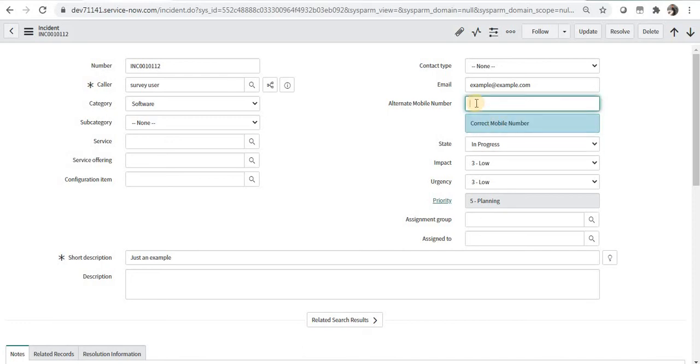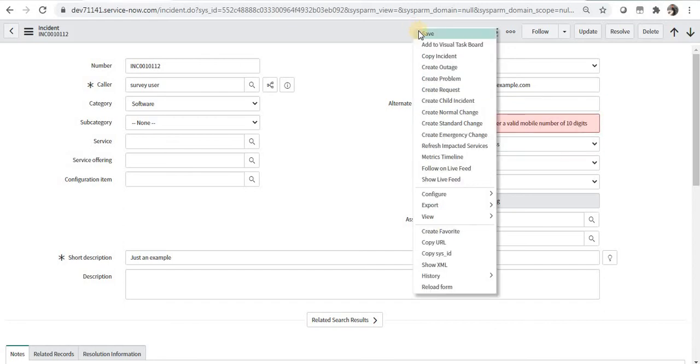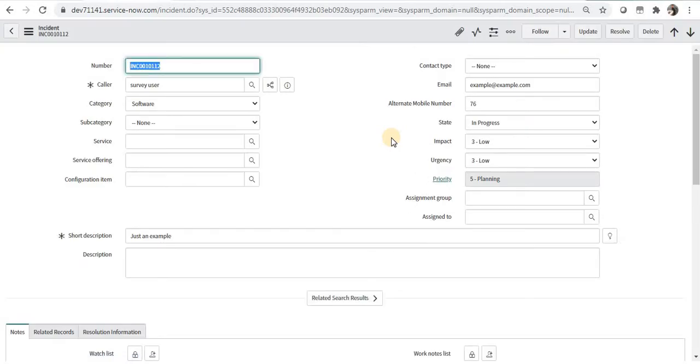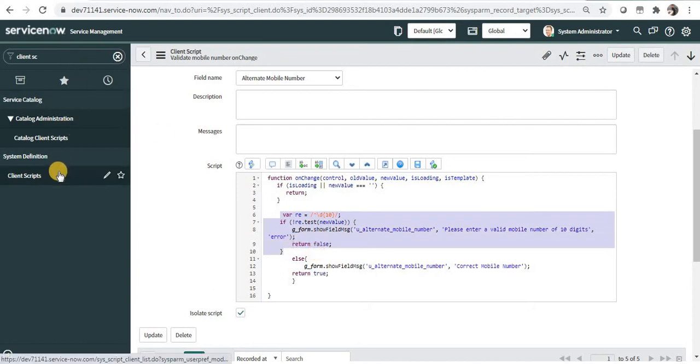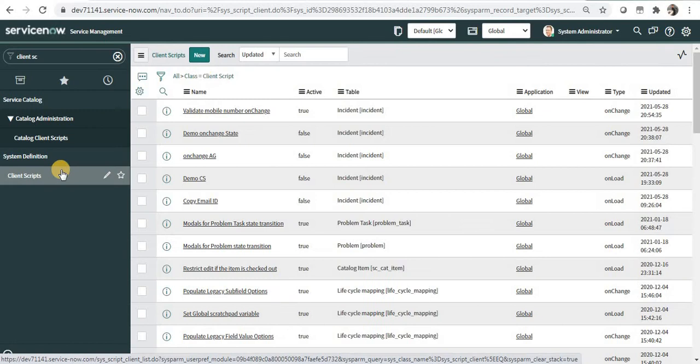Now I will try to input an incorrect mobile number and save this, and you notice how it did not stop me from updating an incorrect value. So this is where the onSubmit client script comes in, and it validates while you are trying to submit or update the form. I will just copy this code and go to client scripts again.